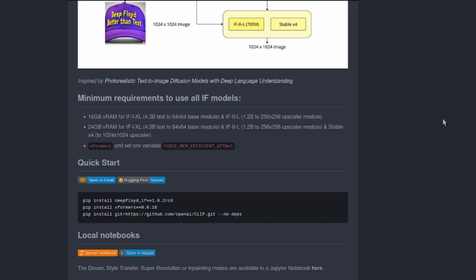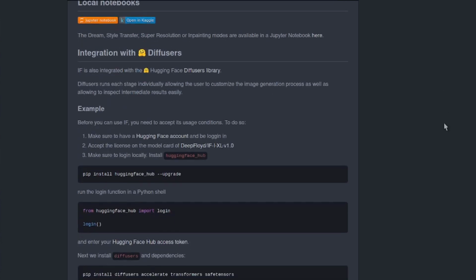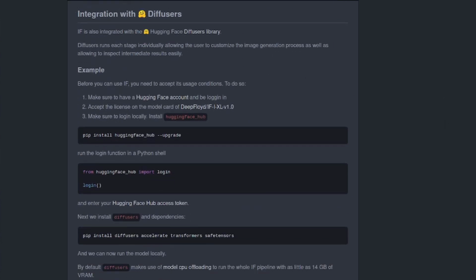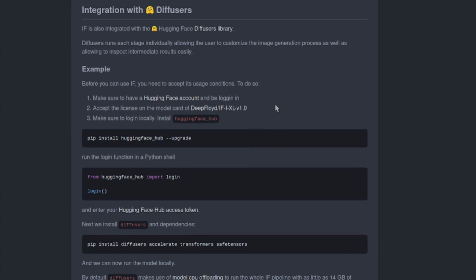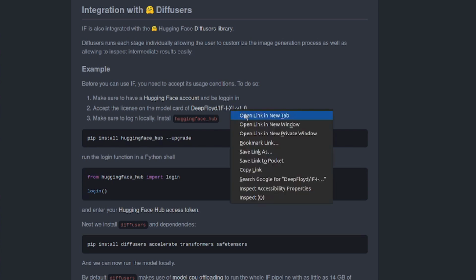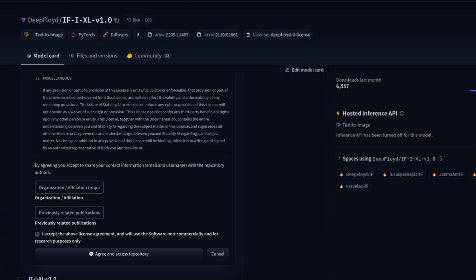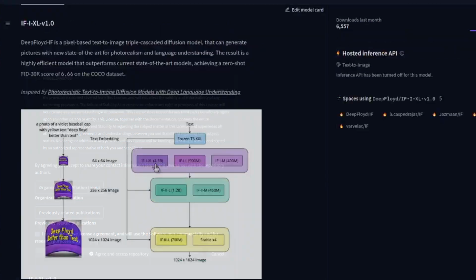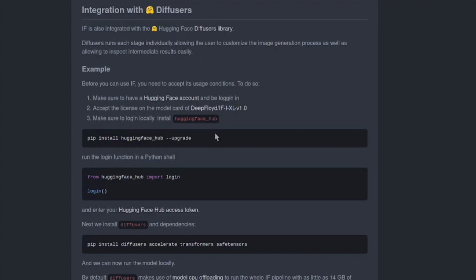I, of course, am installing it locally because that's the sort of thing that I like to do, and I'm going to be using the integration with diffusers because the diffusers library makes things very easy to use. As you can see in that example, you're going to need a Hugging Face account and be logged into that. You'll need to accept the license agreement on that model card. So go over there and you'll see a license agreement and you'll have to click OK on that, accept that license agreement, and then you will need to log in.